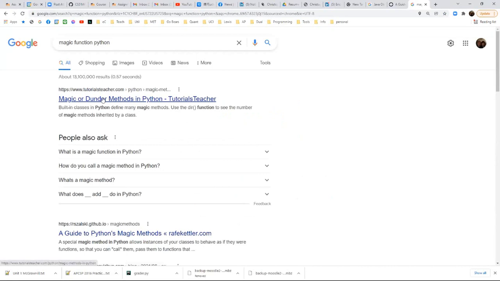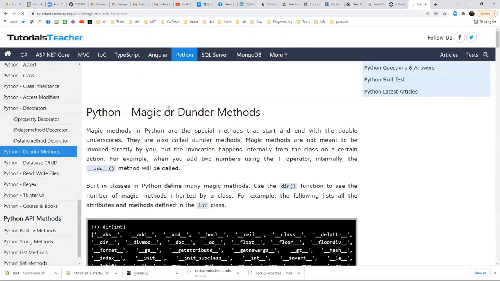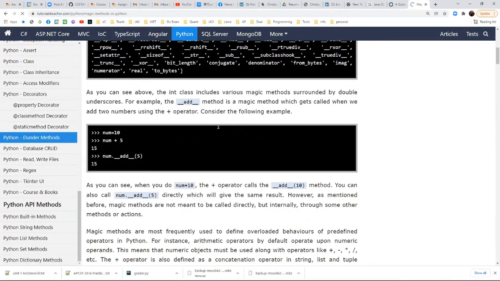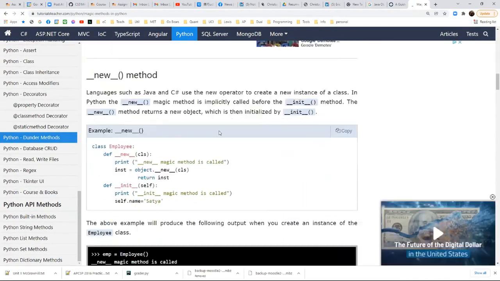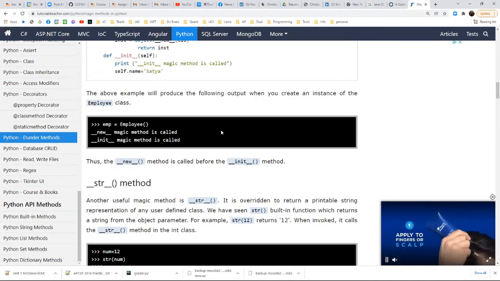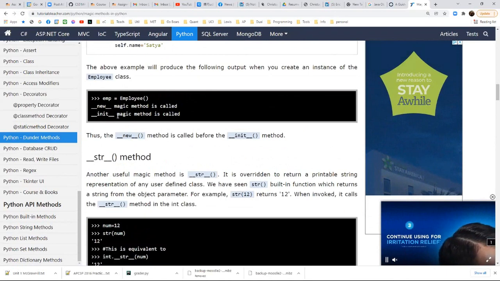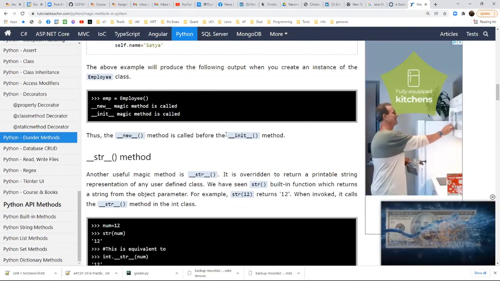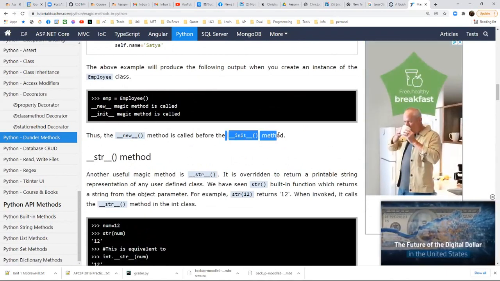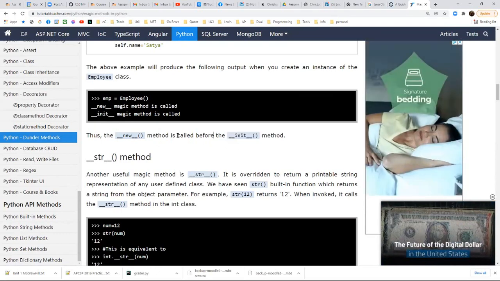Python has a magic function, right? And some people call it dunder. Dunder is actually a double underscore function, a private function. Actually, there are many of them. One of them is called new. One of them is called init. Init is a constructor, right?